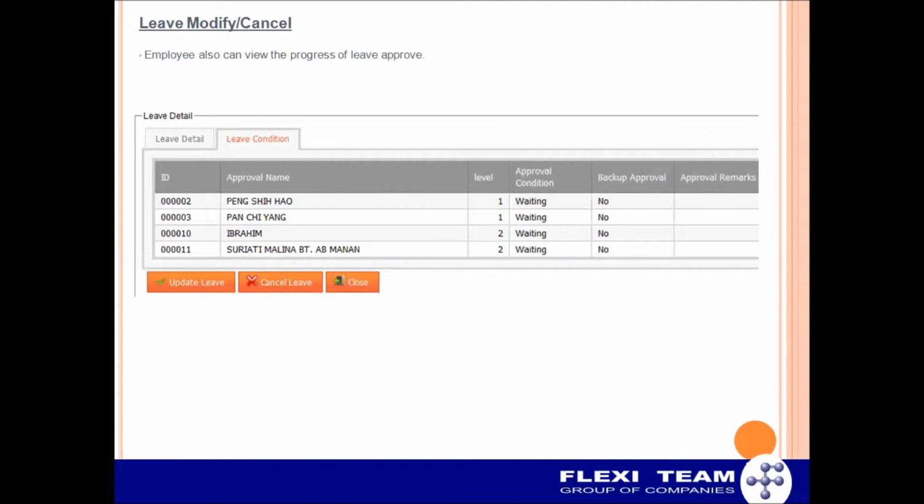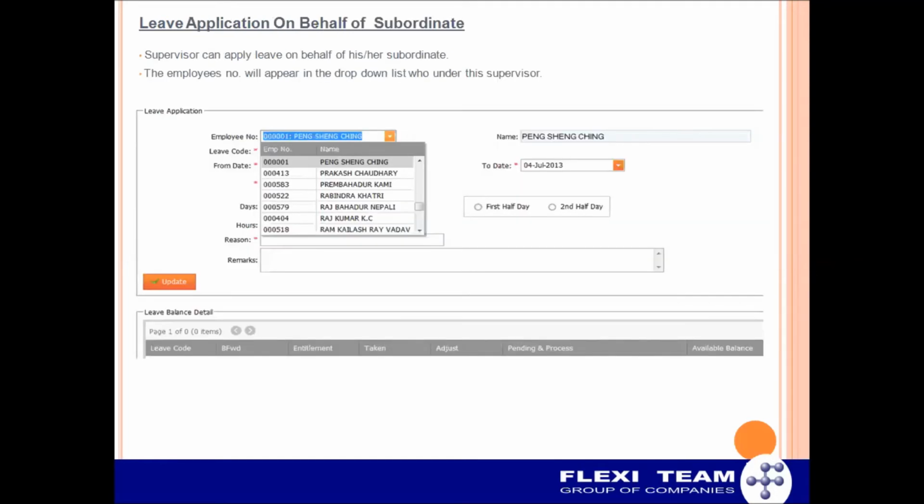And then this is one of the leave progress screens that you can view, or supervisors can view. This is leave application on behalf of the subordinate. Whatever employees are under the supervisor, only they can use it. Of course this depends on the administrator settings, the initial setup, so this has to be set properly. As you can see, the supervisor can apply leave on behalf of his or her subordinate. The employee number will appear at the top in the drop down list for those who are under this supervisor.